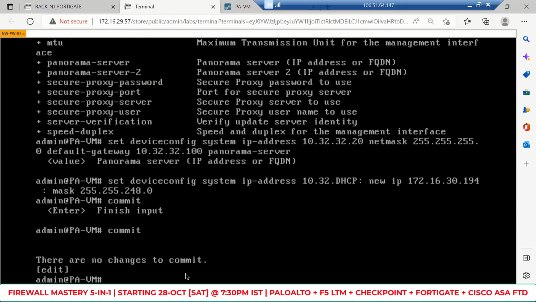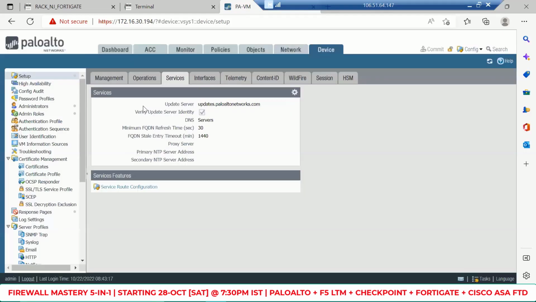Is Panorama a physical entity or just a virtual profile? It can be both. It's better to have a VM-Series Panorama, but yes, it can be both.